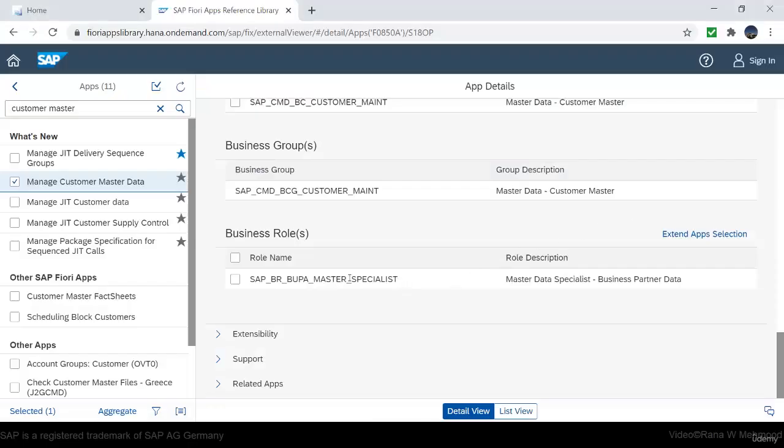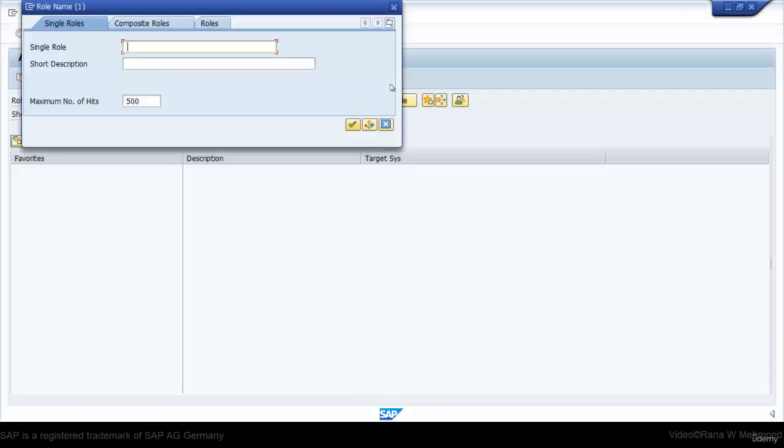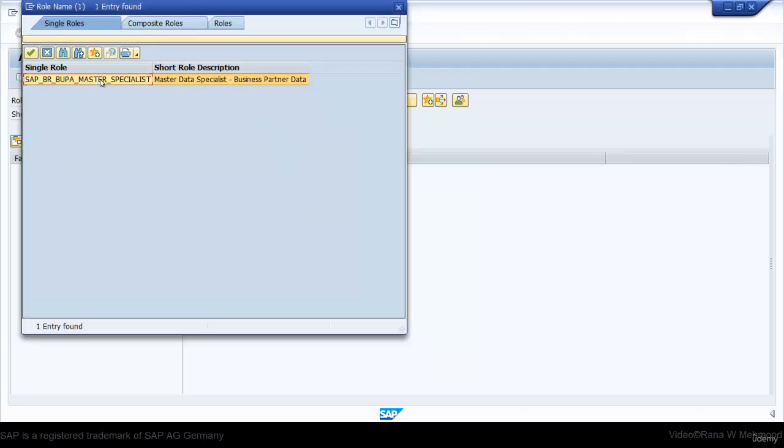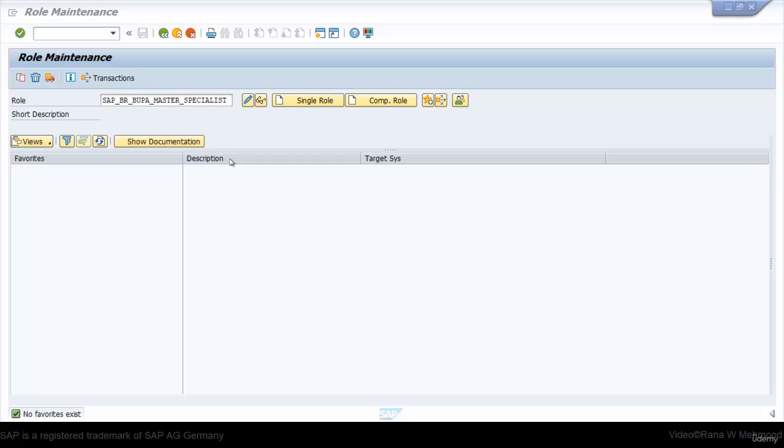Select it, copy, and then paste in the search bar. Press enter, and you will have this role in the results, which you can double click and select it. Just remember that you can use this transaction code PFCG to change the role, to create a new role, or to copy and then create your own role.